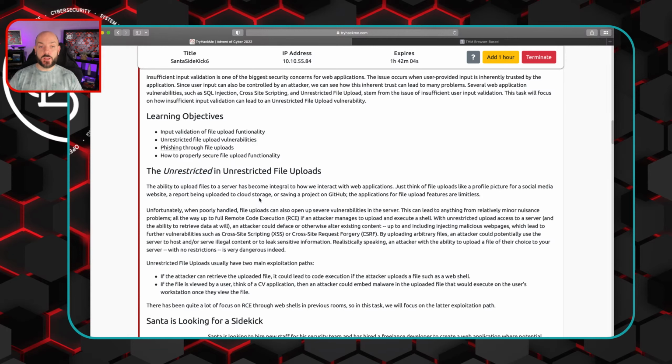With unrestricted file uploads, we have two main exploitation paths that we care about here. If an attacker can retrieve the uploaded file, it could lead to code execution if the attacker uploads a file such as a web shell. Another one is if the file is viewed by a user. For instance, if we are uploading different types of text documents somewhere, and that has some type of malicious code embedded in it, maybe like a macro, and the user opens that up and clicks on something in there, you have the potential of that executing on the device, and you could end up having some type of remote shell there as well.